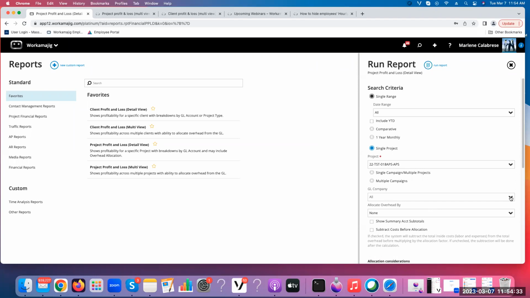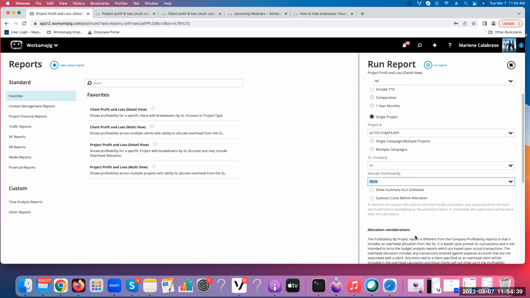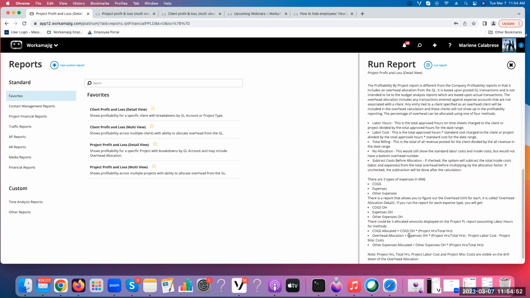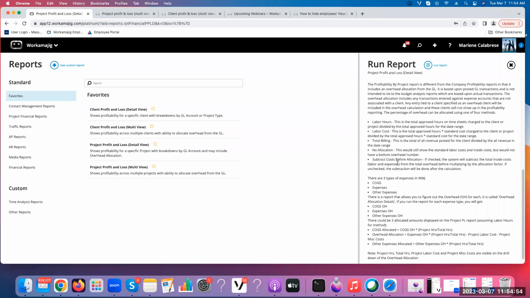A lot of you probably don't have separate general ledger companies, so you don't need to worry about that. And again, we're not talking about overhead, so we're going to leave it at none. And then you have a few little options here to show summary account totals. That's if you have roll-up general ledger accounts, or subtract costs before allocation. So a couple of options there. And then this talks again about all the different allocations.